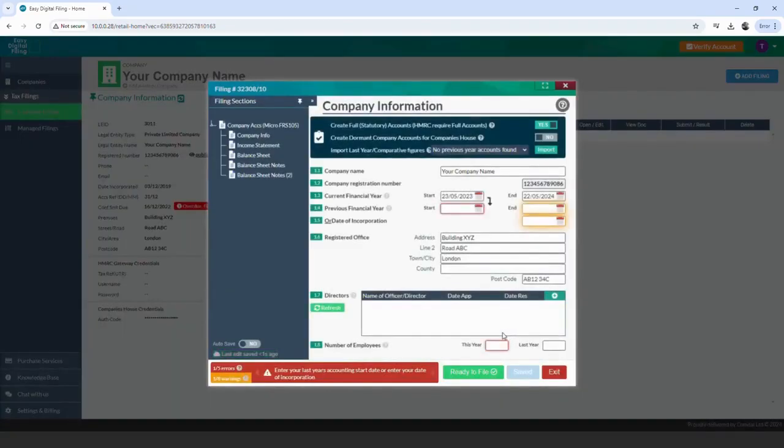You will now see your company information. This first section indicates the type of filing you're completing. Make sure to uncheck the first option, as you won't be creating full accounts for a dormant company. Instead, check the Create Dormant Company Accounts box. This will ensure that dormant accounts are prepared rather than standard accounts.